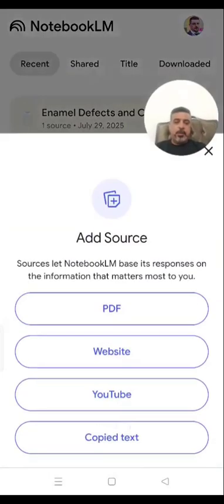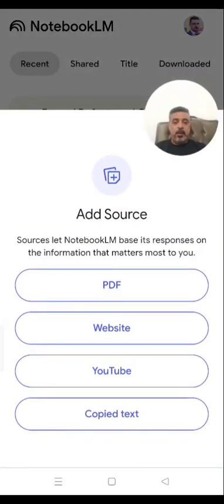Now we start by creating a new notebook. We can add a PDF file or a website link or YouTube video link or just copy a text to the input field, and the application will consider that as a source. We can add more than one PDF file for some topic. We can add 2 or 3 PDF files for a specific topic, and ask the application to convert the content of these sources into an interview.